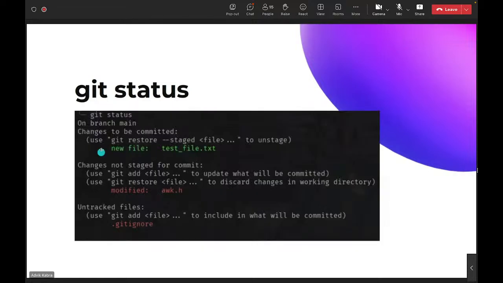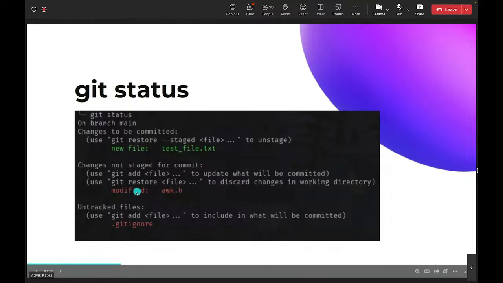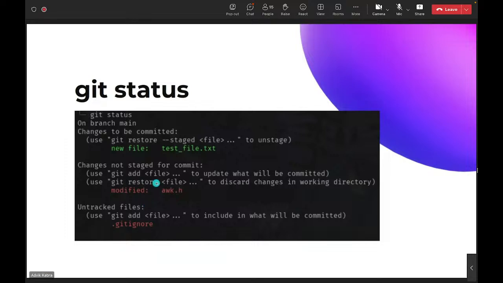Yeah, so this file is added here, so it's staged. So I have added test file.txt, but some I have not added yet. So awk.h. So git add it, or else if you don't want to add it, you can just restore it, as in send it back to how it was in the latest commit, which is called HEAD. So that's just a tidbit. The latest commit you've done in your repository is called HEAD, all caps. So this just restores this file back to its condition in the latest commit, git restore, or you can add it. So this will help you know if you miss some file which isn't added, and some untracked files.